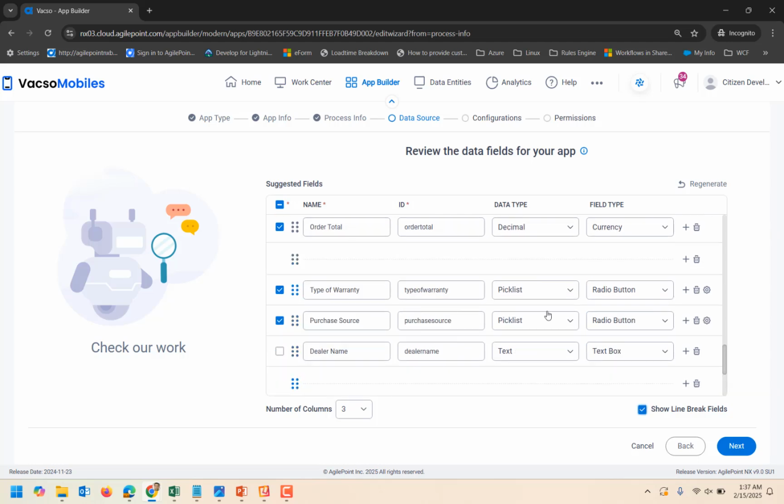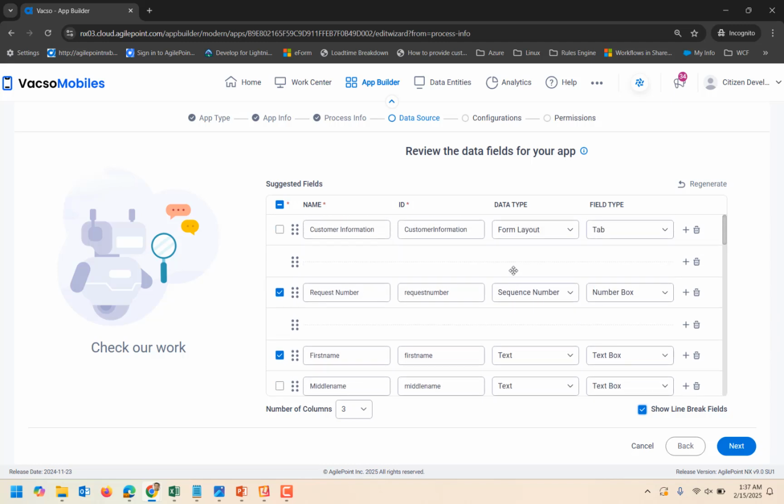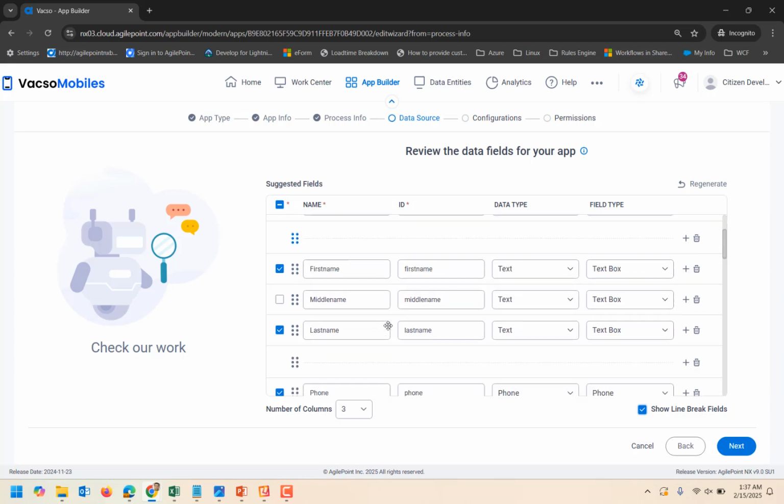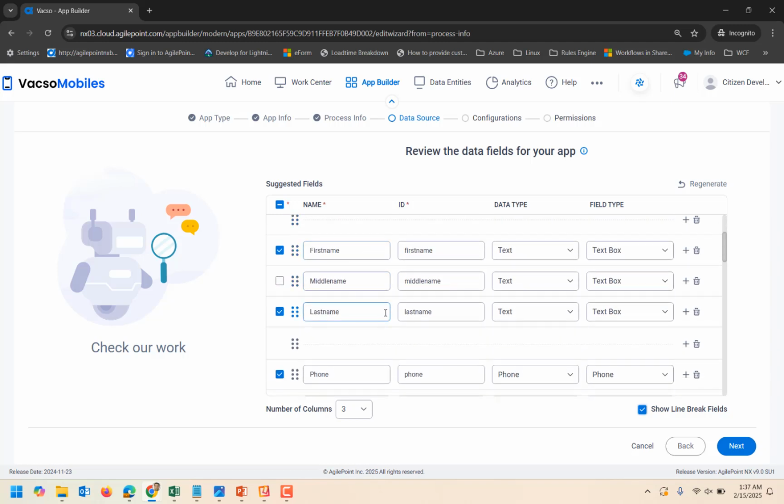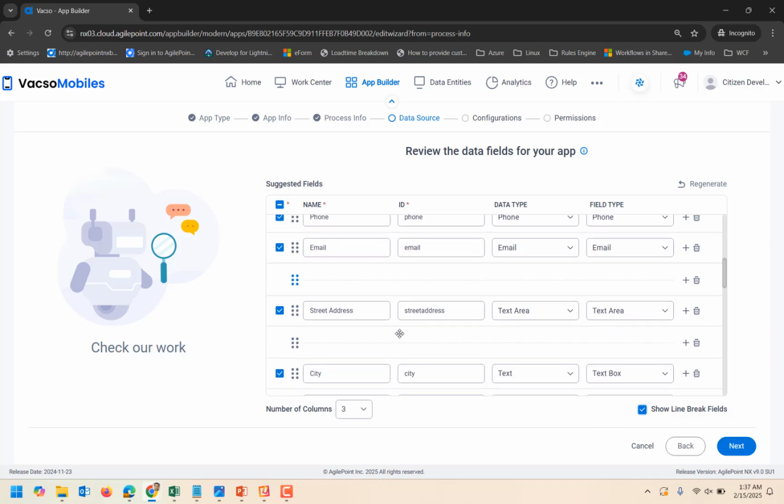If I go to show line breaks, you can see that the layout is preserved. In this case, this row has 3 columns. The other row has 2 columns. The text area is in its row by itself. So it's a very important feature that it's not rearranging the layout for you. It will maintain the layout, which is what your business users want. So I'm going to go ahead and click next.